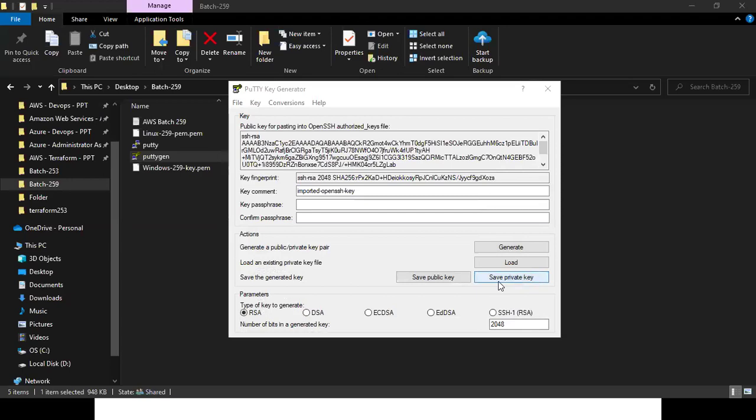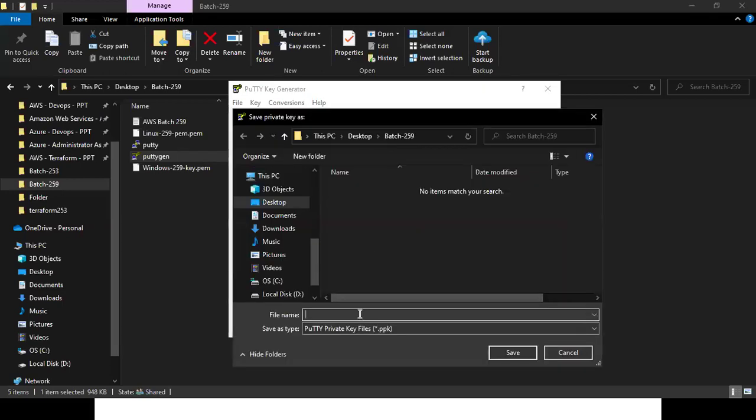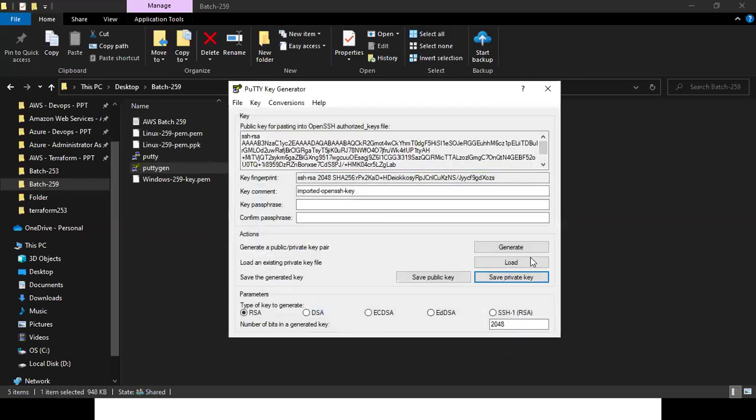Then click on save private key. Don't click anywhere. Don't click on generate. Don't click on save public key. The first thing you need to do is click on load. Then you need to click on save private key. So click on save private key. Click on yes. Now give the name. Here I've given the name of my PPK file, Linux-259-PEM.ppk. Save.